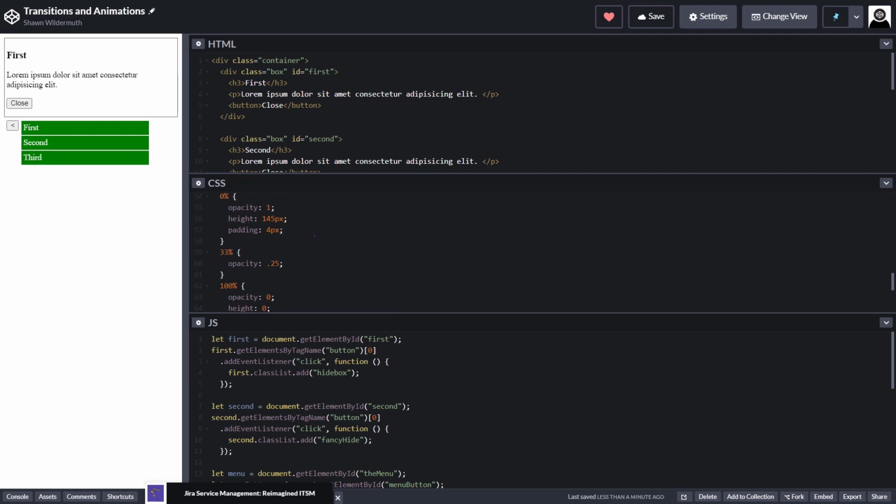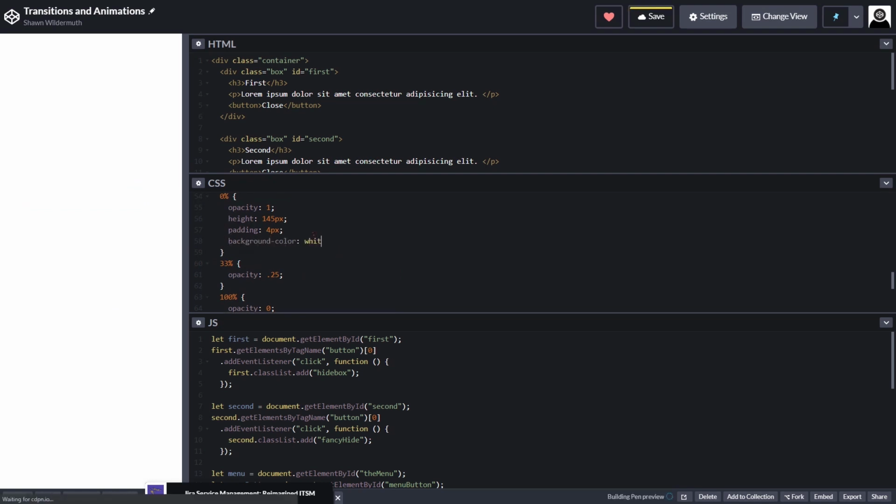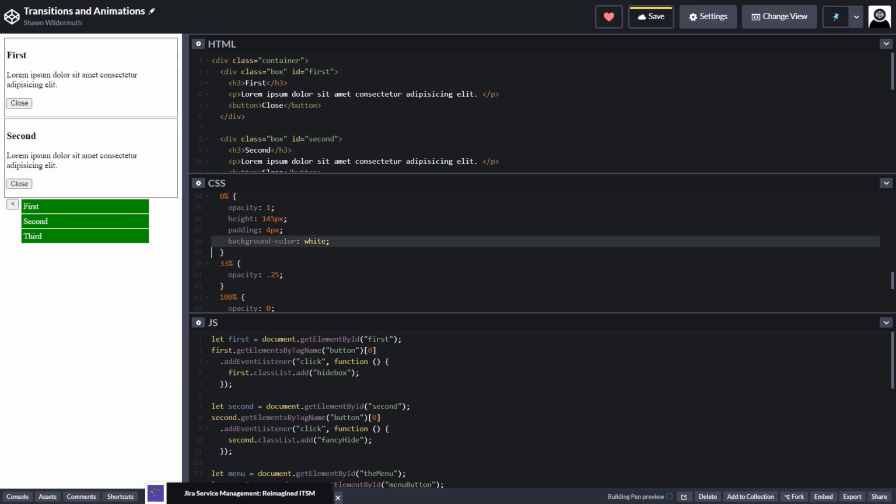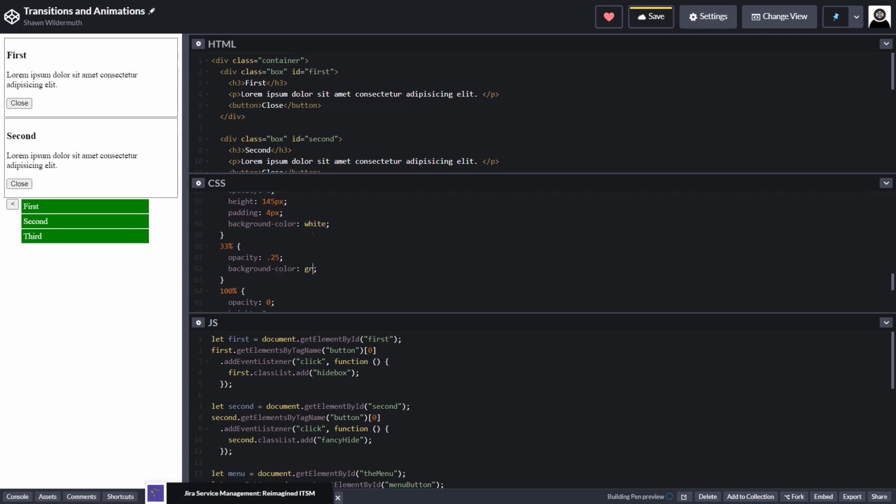Let's add one more piece, and that is background color. And let's make this white to begin with. And then let's make it go green in an intermediate step. And let's make it go, let's say, a middle gray afterwards.